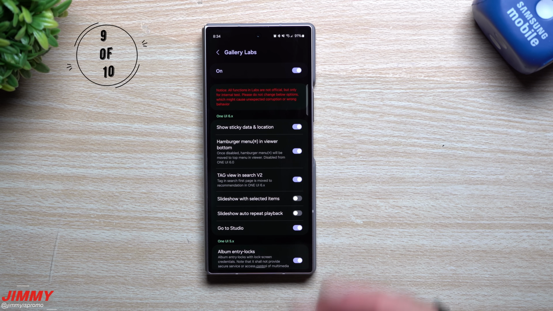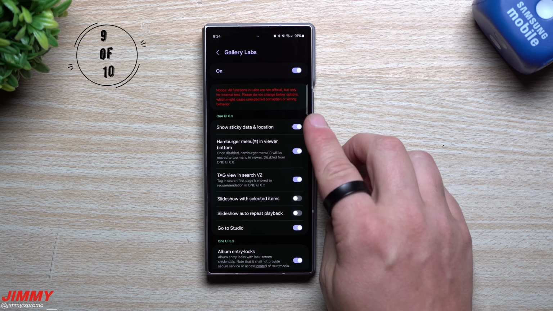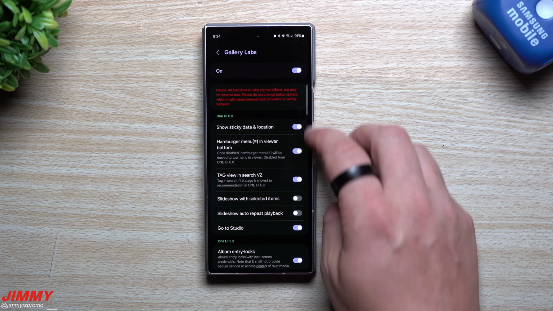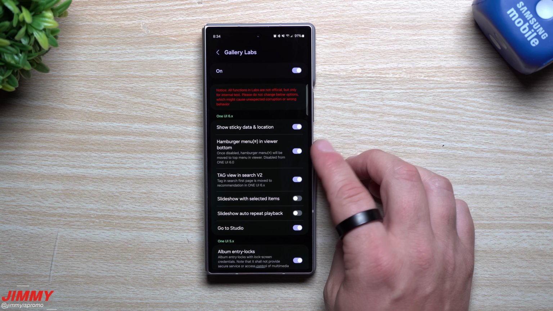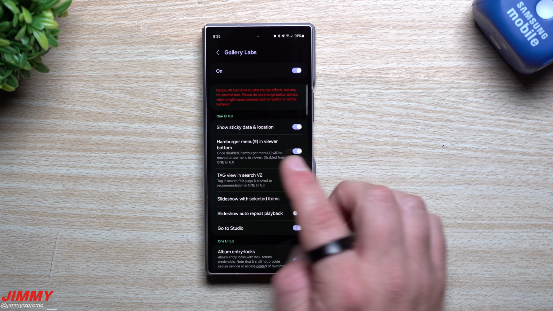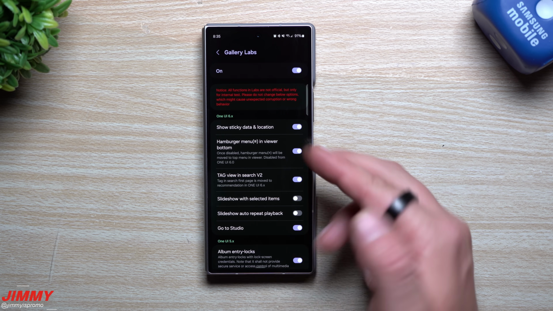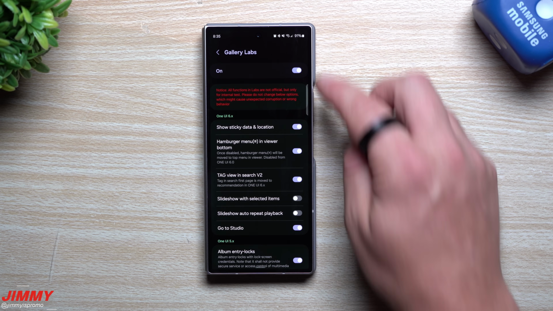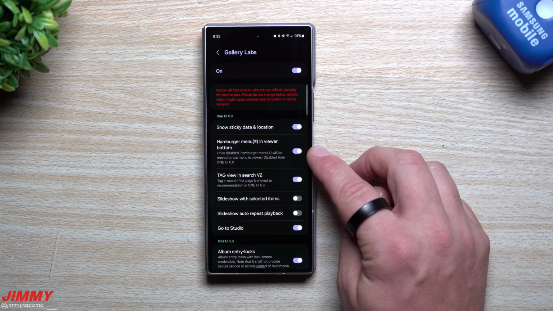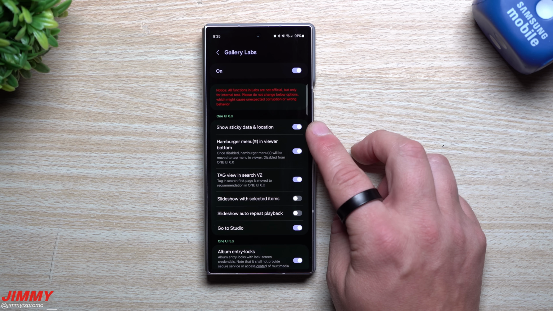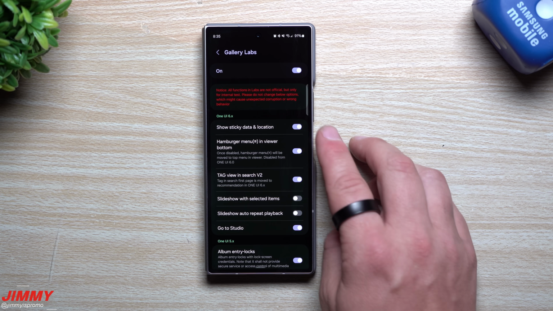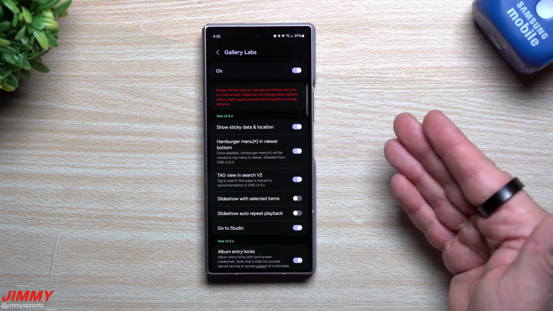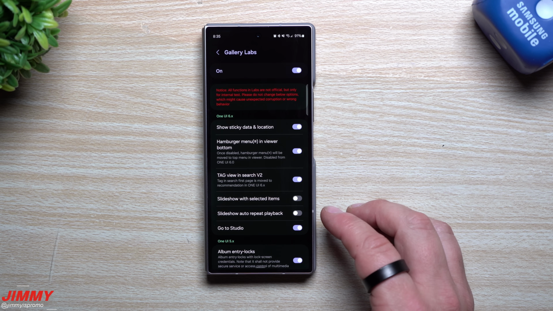Now moving over inside of Samsung One UI 6.1.1, on the very top, there are actually a few additional features, or it could also be renamed. So this right here is a renamed one, which is the hamburger menu in the viewer bottom. That's just bringing the more settings on the bottom of your screen. Remember how it used to be on the top? Now it's on the bottom. They just renamed it. This one's also new, the show sticky data and location. Might as well just keep that one on because there's a little bit of details when it comes down to your photos that you might want to keep.